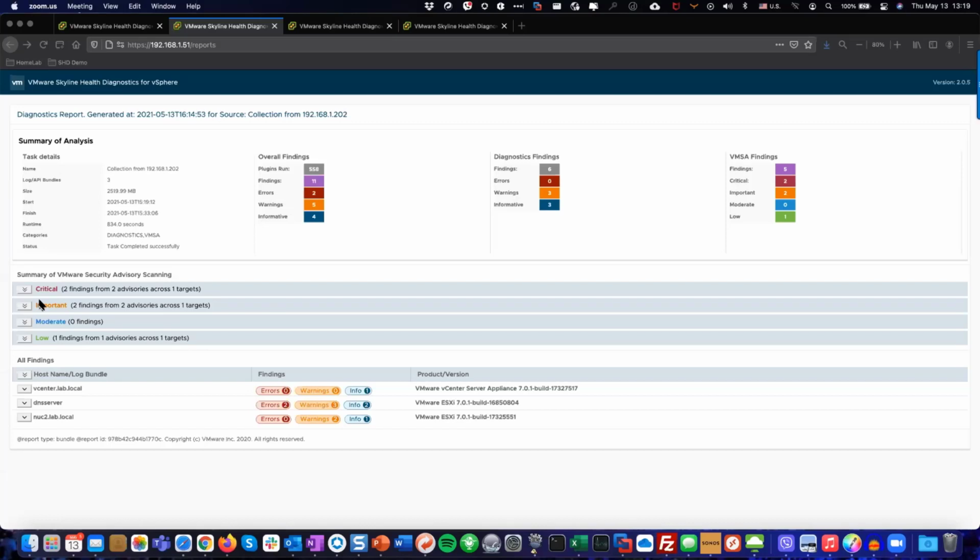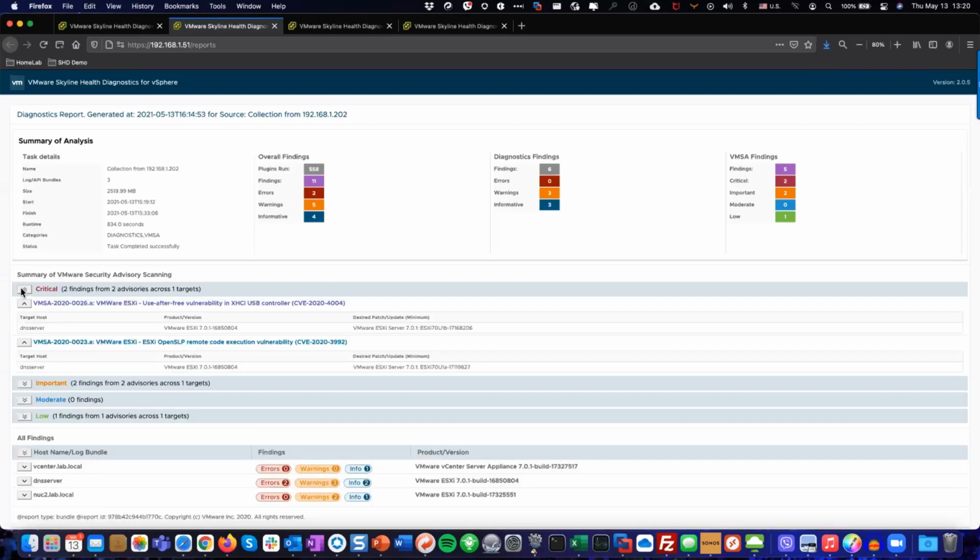So let me point out this. As you can see, the findings are very straightforward, but if you drill in on this, and this is a report, this is nothing more than an HTML report that you could save or download. It's part of health diagnostics. So let me expand that and say, okay, show me what's critical.